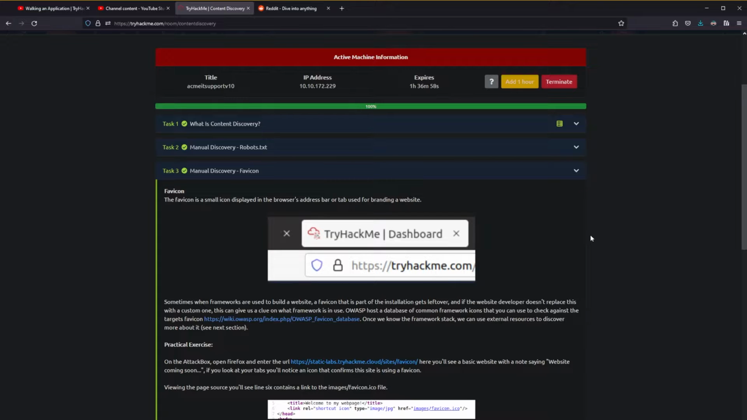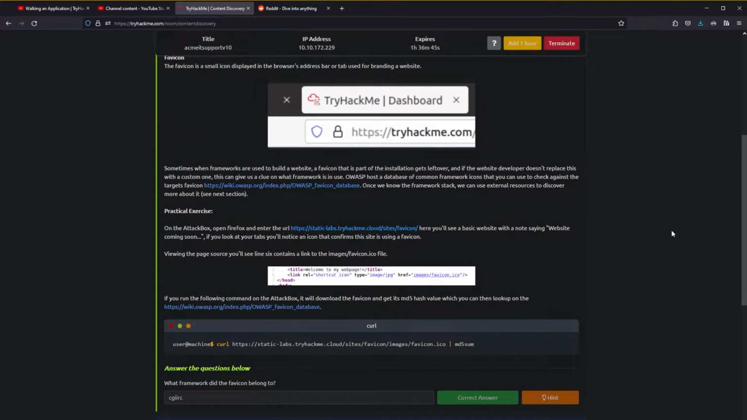Manual discovery, Favicon. The favicon is a small icon displayed in the browser's address bar or tab used for branding a website. Sometimes when frameworks are used to build a website, a favicon that is part of the installation gets left over. And if the website developer doesn't replace this with a custom one, this can give us a clue on what framework is in use. OWASP hosts a database of common framework icons that you can use to check against the target's favicon, and they list the framework. Once we know the framework stack, we can use external resources to discover more about it.